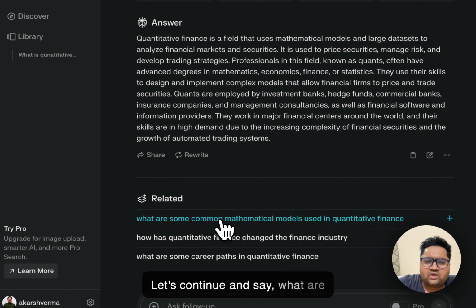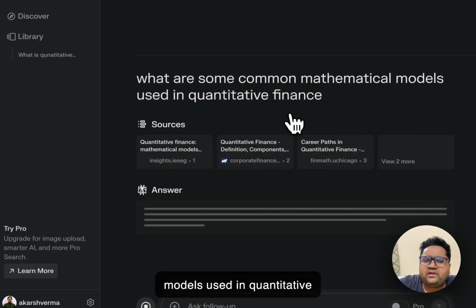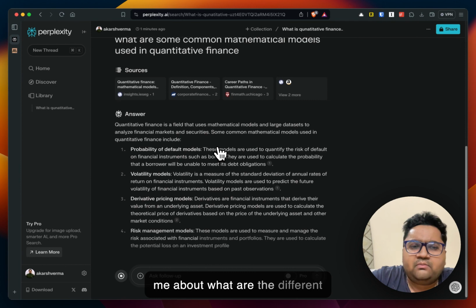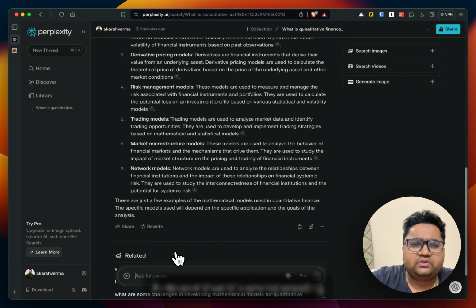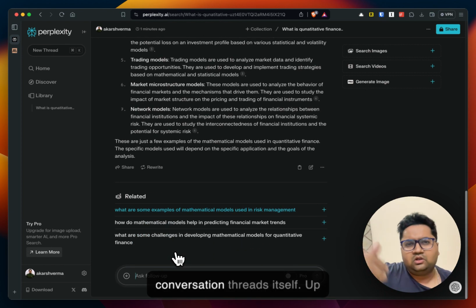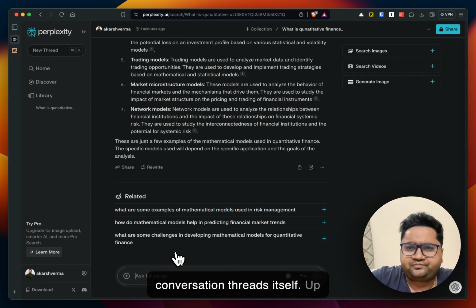Let's continue and say, what are some common mathematical models used in quantitative finance? So it's going to talk to me about the different kinds of models that are used there. It's very interesting to see that it's giving good conversation threads itself.